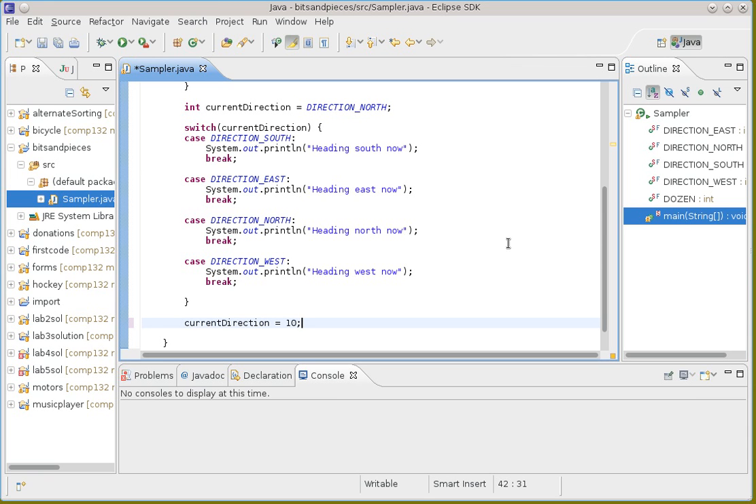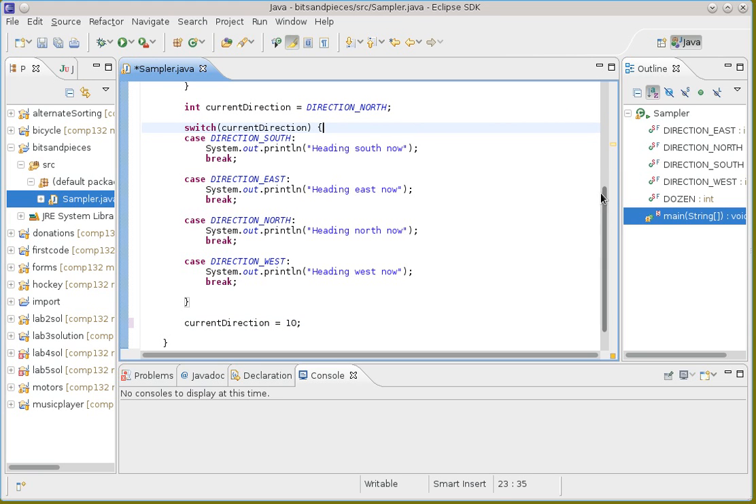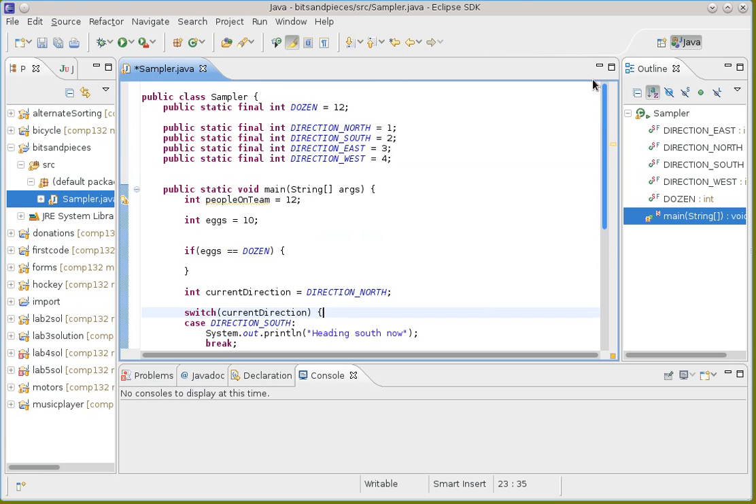What's the problem? How many numbers have we made? 4. Are we ever going to have more than 4 directions? Sort of unlikely, you know.